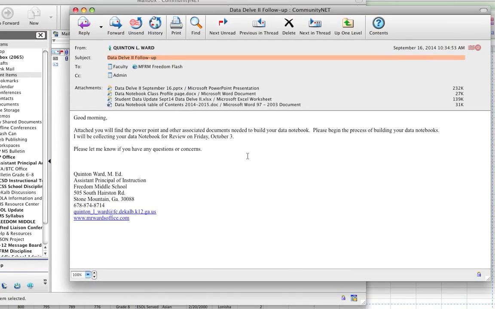In today's lesson, we want to learn how to use our data spreadsheet to build our data notebook. That's our standard. Okay, let's go ahead and get started.